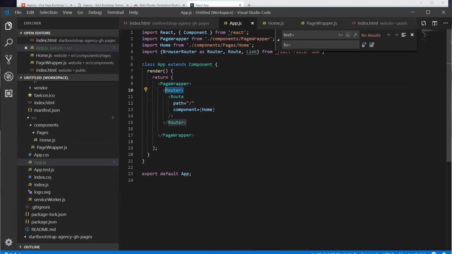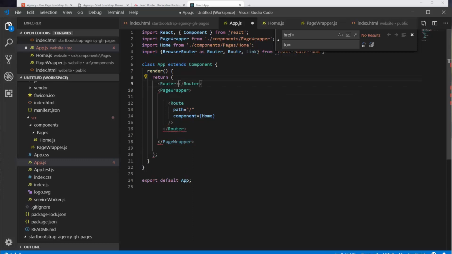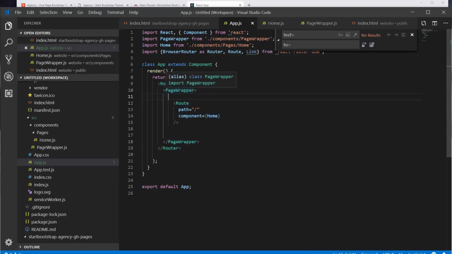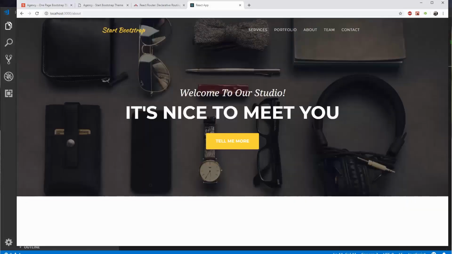Okay. So let's go ahead and copy Router. We're going to actually wrap the PageWrapper with Router. Now the implications are that we're going to be able to use Link elements within PageWrapper itself. And then PageWrapper is still going to have conditional route displaying. So when we come back here, we see about is displaying the home page. We're seeing the home page is displaying the home page, and every other page is displaying the home page.